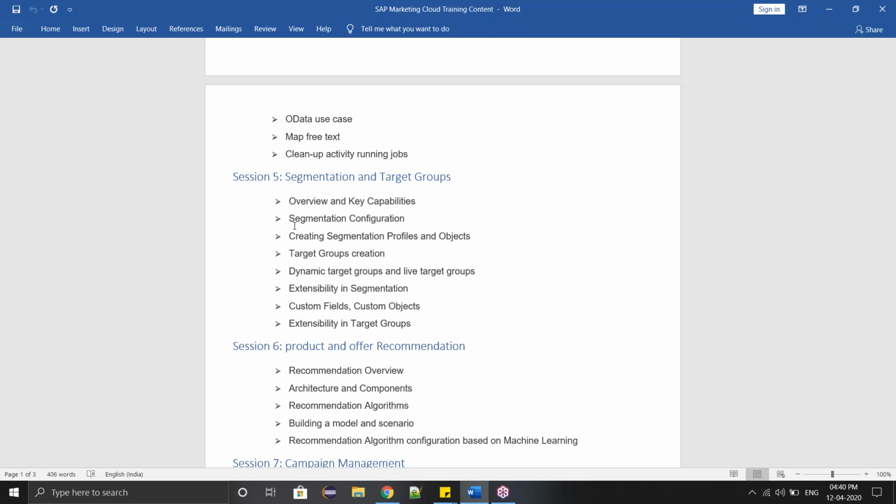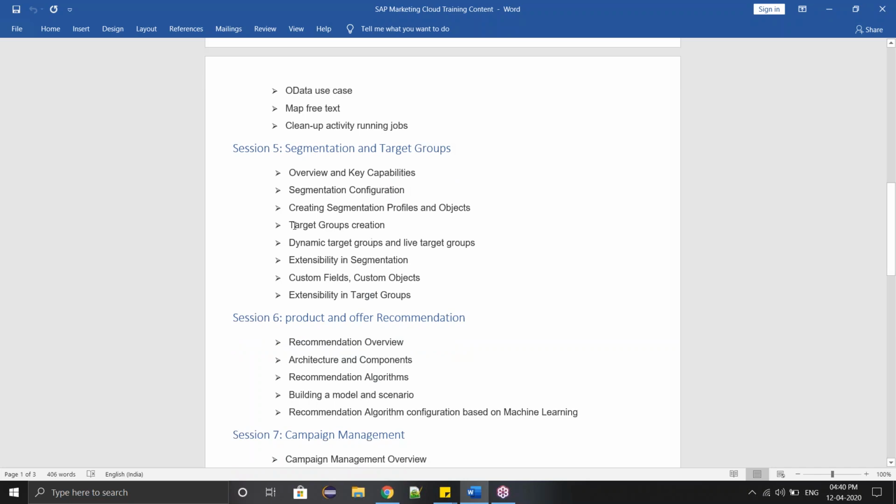Dynamic means that if we create a target group, and in future any customer meets such a condition, they will drop into the same target group. Live target groups are for live purposes, and static target groups are just a target group that won't change dynamically. And in segmentation, there are custom fields, as I said before, and extensibility in target groups.